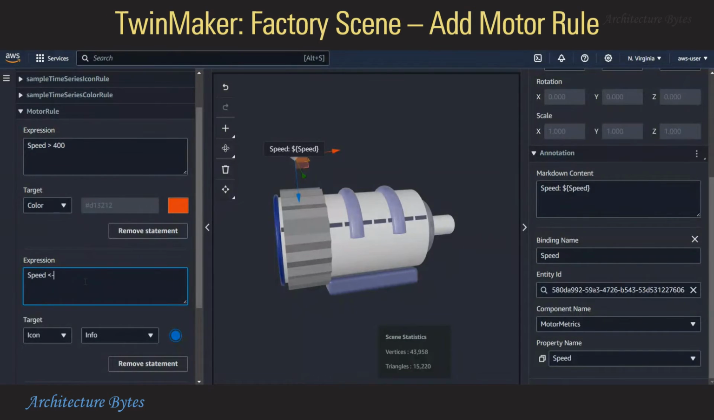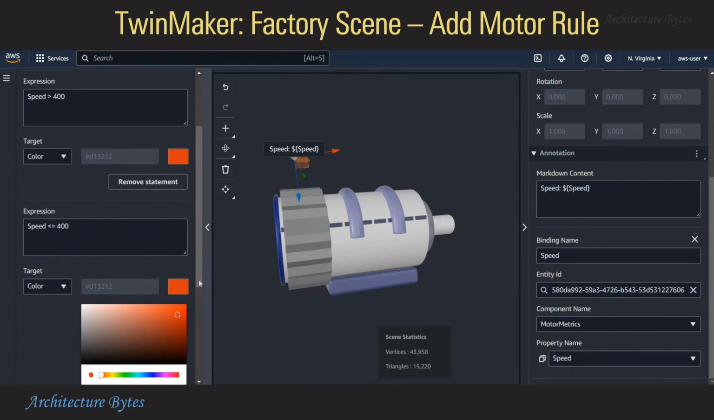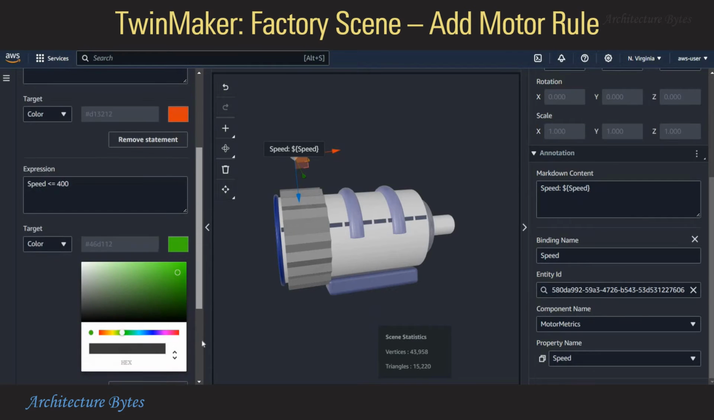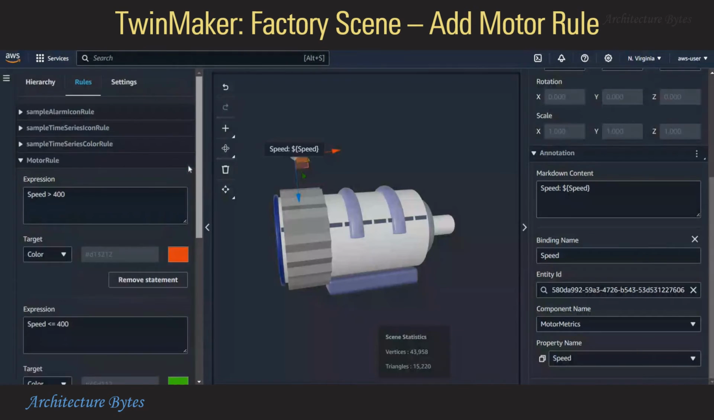Okay, and when the speed is less than or equal to 400, then the color should be let's say green. Okay, right, so when speed is greater than 400, the color is red, and when the speed is less than or equal to 400, the color is green. And we will see how to use this.